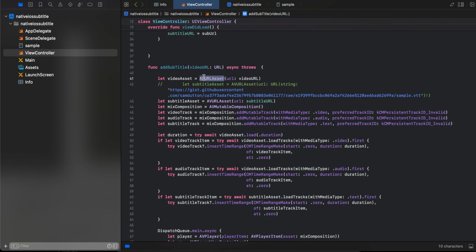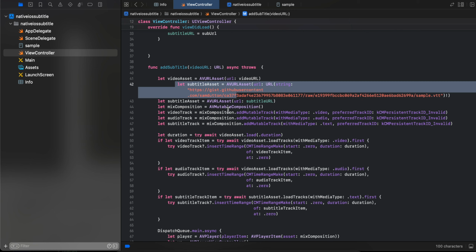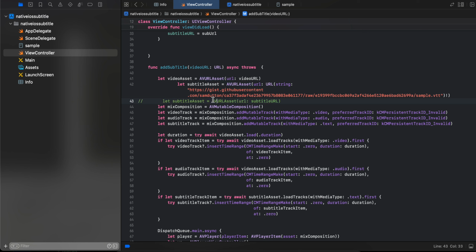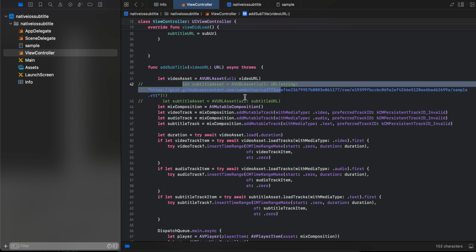So if you see, we are calling this particular code. So firstly we are creating an AVURLAsset. Now it depends on you where exactly your subtitle file is. If it is located on a network URL, you can just uncomment this code and comment this out. Okay, so you can either change the URL to wherever your subtitle file is located. Again, it should be with the extension of VTT. Alright, but I already have it, so I'll just use this.